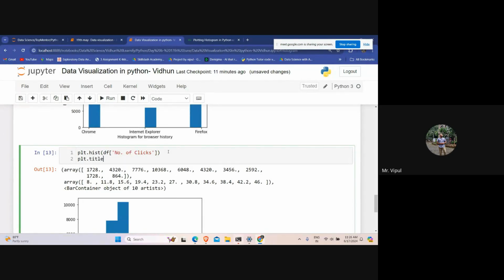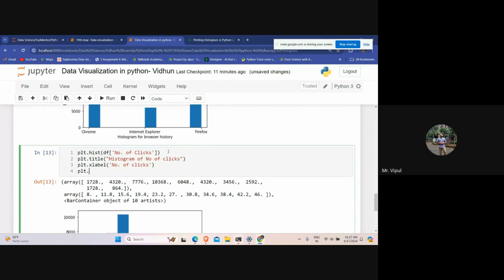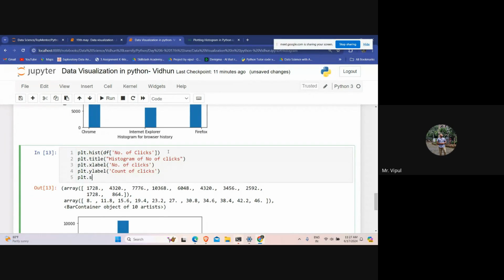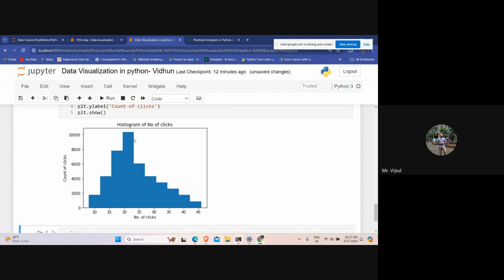Now again I'll add the title, which is histogram of number of clicks. This is my title. plt dot xlabel. What is your x label? Number of clicks is your x label. plt dot ylabel. Count of clicks is your y label. And plt dot show. So this is your x label, y label, and title, right?